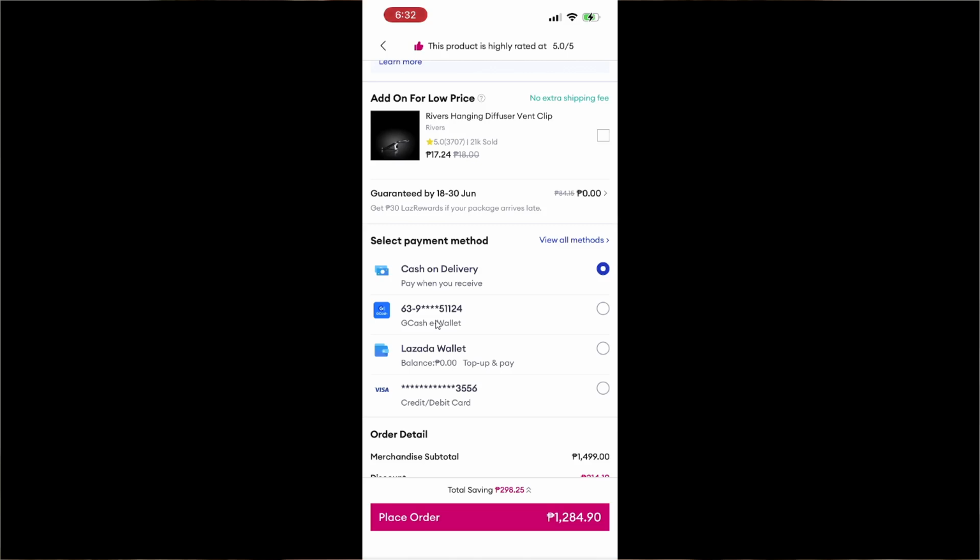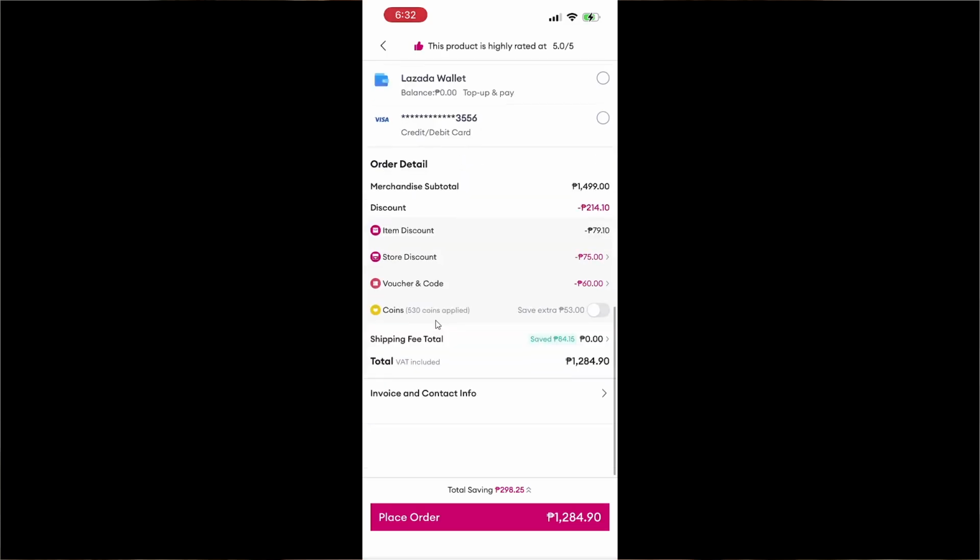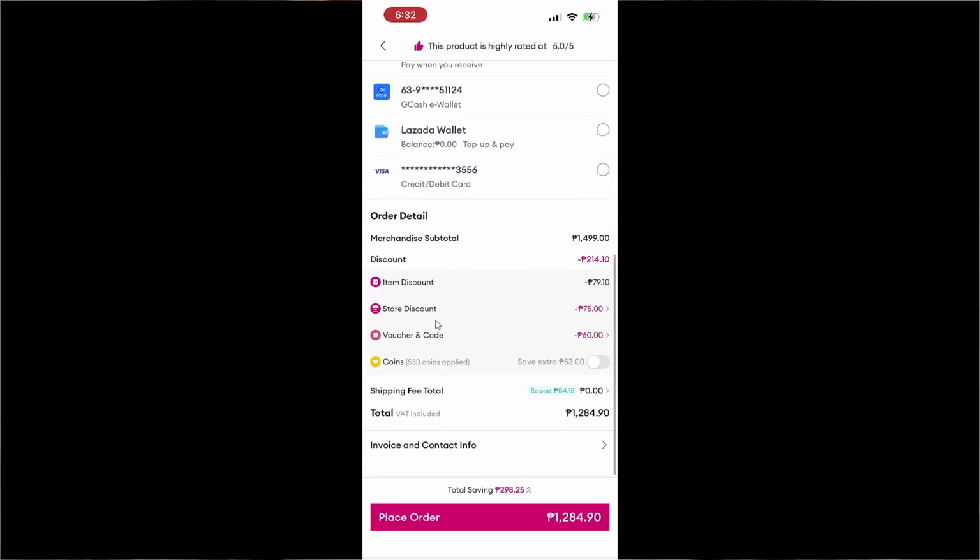This action will redirect you to the Gcash platform. Now you may be prompted to log into your Gcash account. If this happens, simply enter your credentials to access your account. If you're already logged in, you'll be directed straight to the payment page.